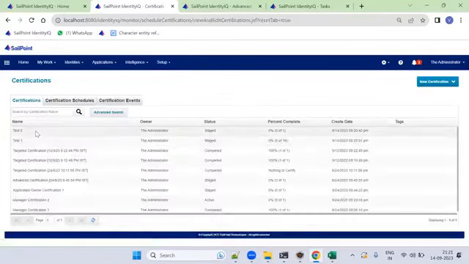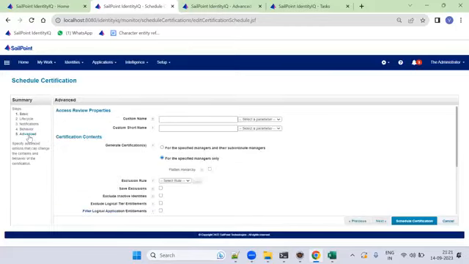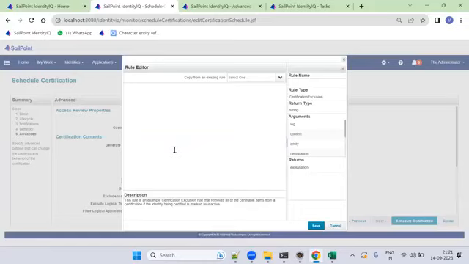What we are going to do is write an exclusion rule here. Use certification as a template, give a new name, test three. Everything default as it is, and in the advanced tab, we have this exclusion rule. Click on this. Here we can write the exclusion rule.